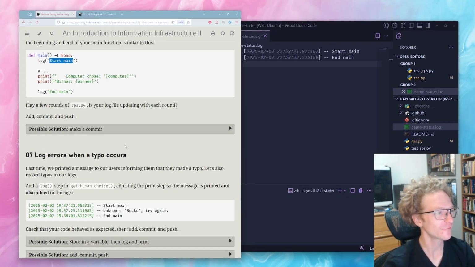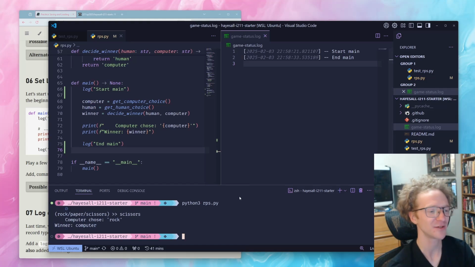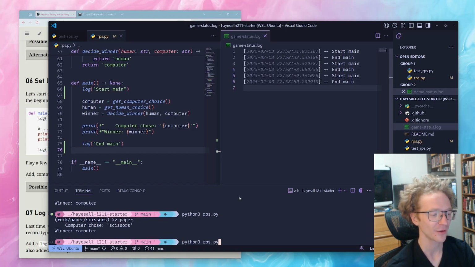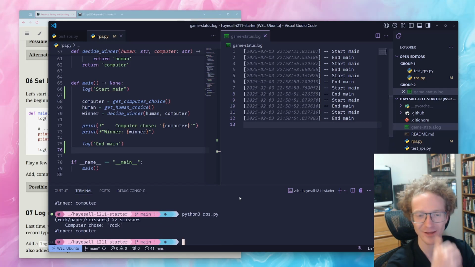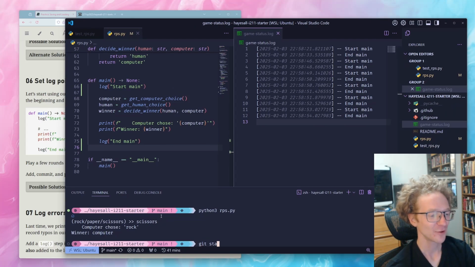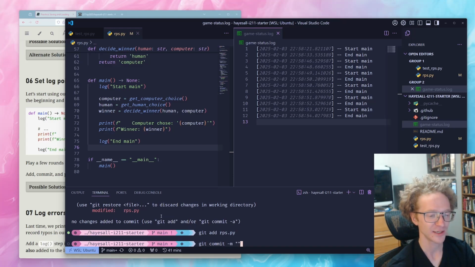Okay, that one was pretty straightforward. Okay, so play a few rounds of RPS. Make sure that our log file is updating each time. Very reasonable thing to do right there. Let's do rock, do it again, paper and rock and scissors. Okay, yeah, definitely looks like this thing is updating every time. I'm feeling pretty confident in this. Git status, yep, git add rps.py, git commit -m, add log to main function.